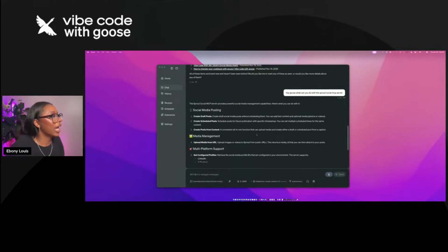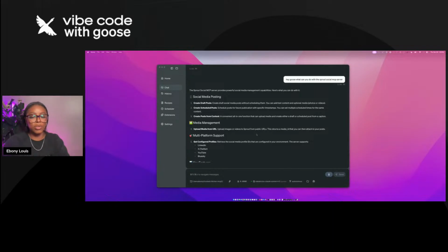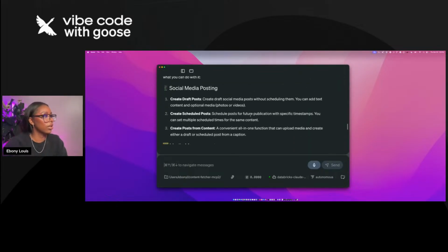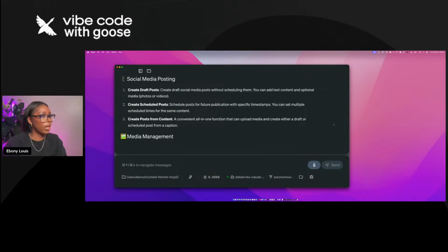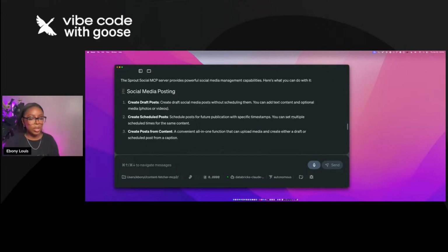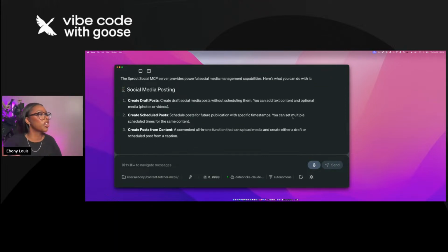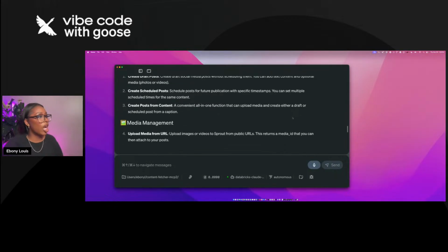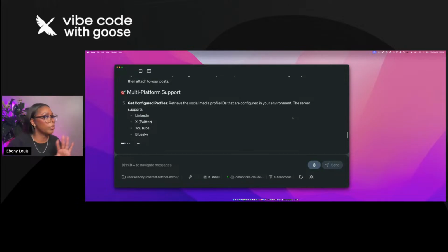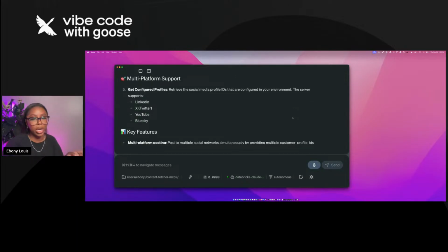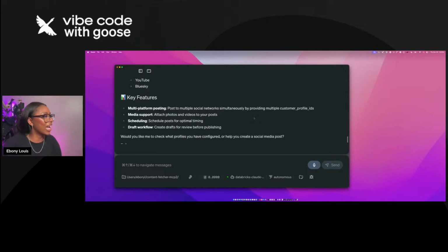Okay. All right, let's see. All right, so again, this is it referring to all of our tools. And let's zoom in. Have we zoomed in too much? Okay. All right, cool. Okay. So social media posting. It can create draft posts, create scheduled posts, create posts from content, upload media from the URL, and then it could do the multi-platform support. So again, LinkedIn, Twitter, X. Now I have to keep saying X, YouTube, and Bluesky.